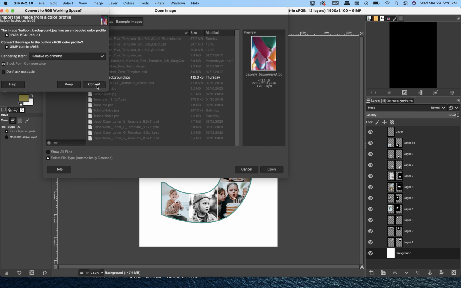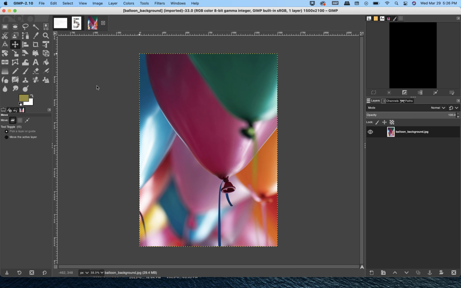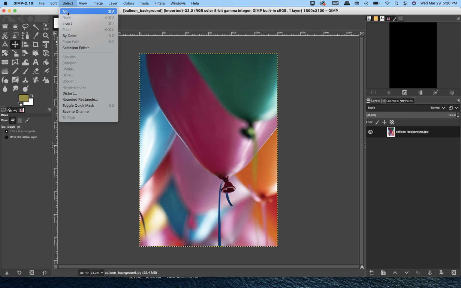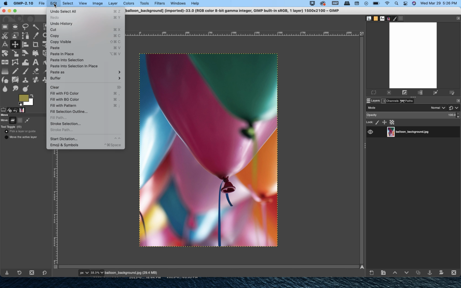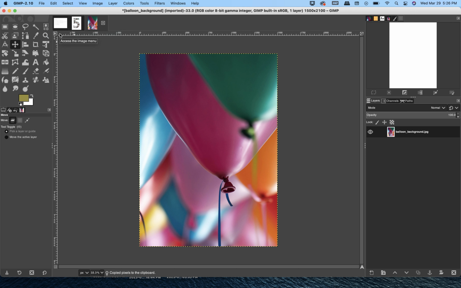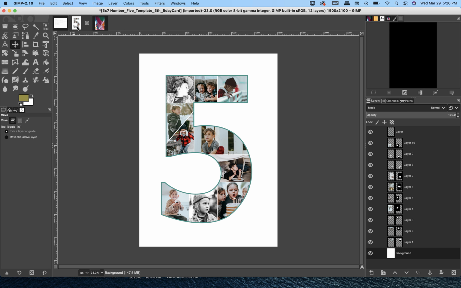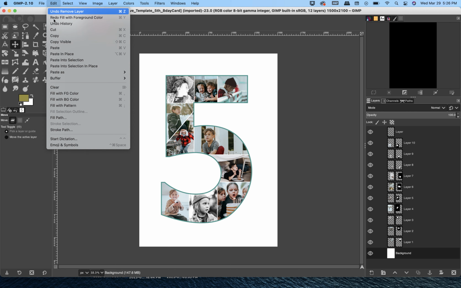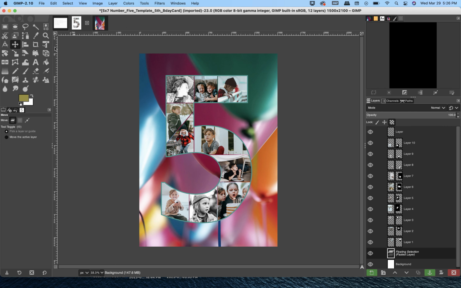And then I'm going to say convert to GIMP color space. Here we go. So now we have this balloon. I say select all at the top, edit, copy. Then you're going to click on your template. You're going to say edit, paste. And it'll paste that right in the background.